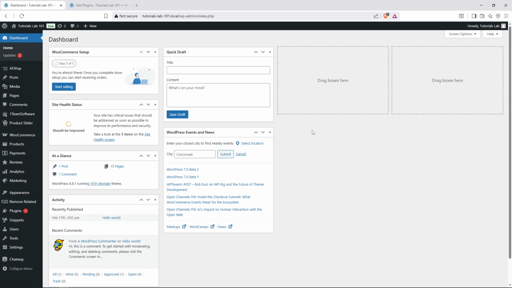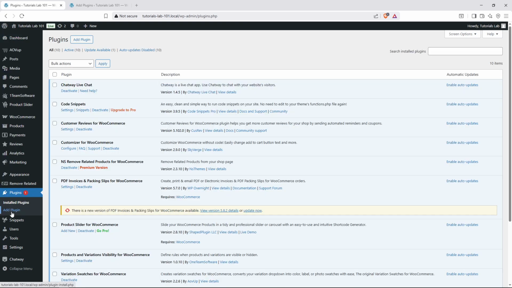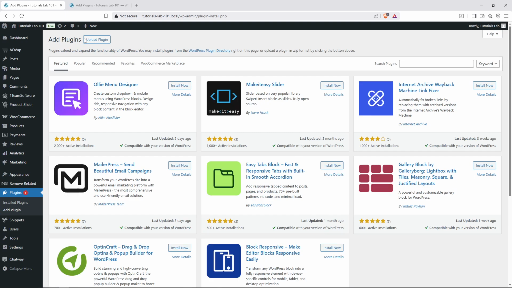Now that you're logged in, take a look at the left navigation menu. From here, click on Plugins. This will expand to show you additional options. From the expanded menu, click on Add Plugin. This section is where you can browse and install various plugins to extend the functionality of your WooCommerce store and customize it to fit your specific needs.